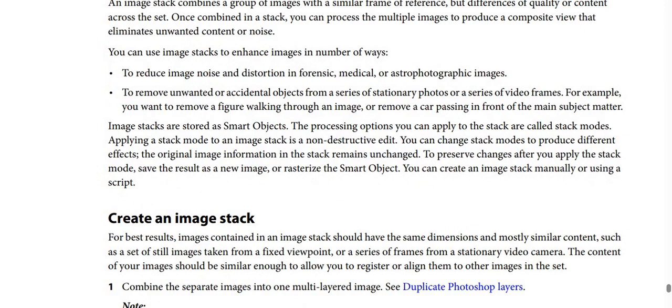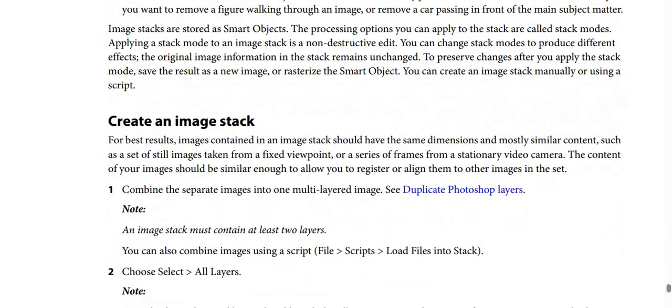Image stacks are stored as smart objects, and the processing options you can apply to the stack are called stack modes. Applying a stack mode to an image stack is a non-destructive edit. You can also change stack modes to produce different effects, and the original image information in the stack remains unchanged. To preserve changes after you apply the stack mode, save the result as a new image, or rasterize the smart object. You can also create an image stack manually or using a script.